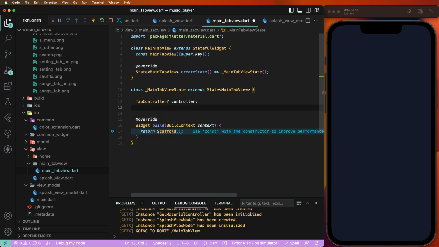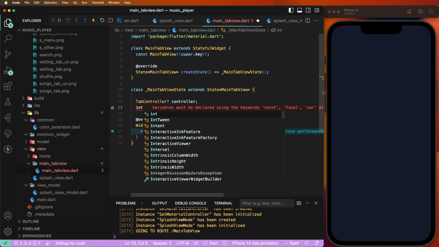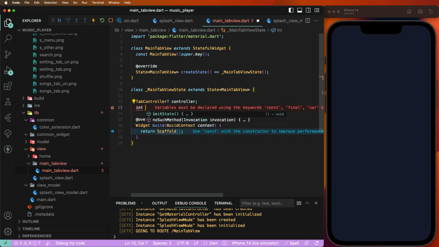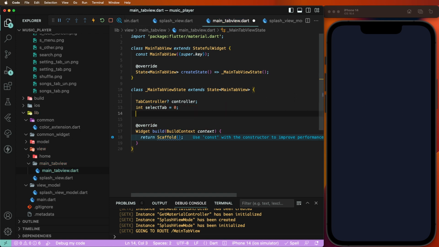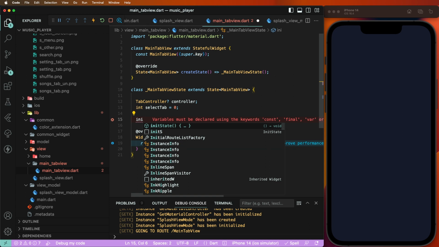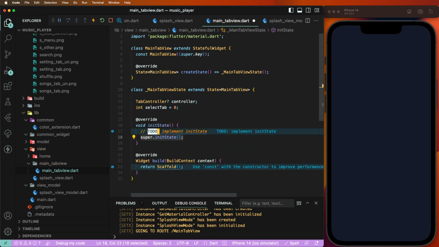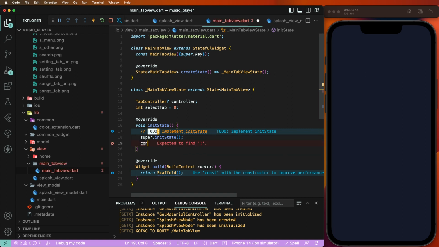Now set this here, and after that we need a selection flag, that's why I use the selected tab variable. Inside it we save which tab is currently open. By default I set it to 0. Now I need to initialize this tab bar UI. First of all, initialize these methods and set the controller equal to the tab controller.